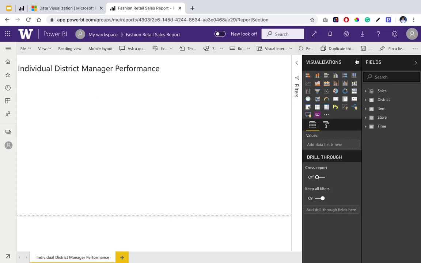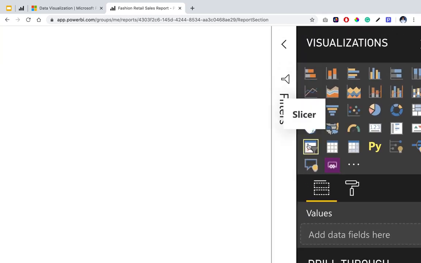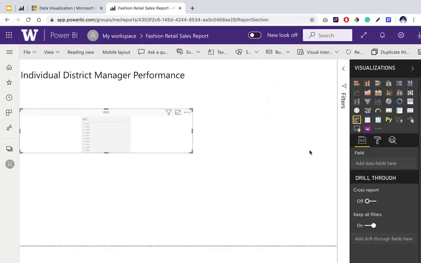Inside of your visualizations panel, you'll notice you have multiple types of visualizations. I want you to focus on the first column, fourth row. Go ahead and click on this icon, which looks like a funnel with a small box behind it. That's your slicer visualization. Go ahead and select it.